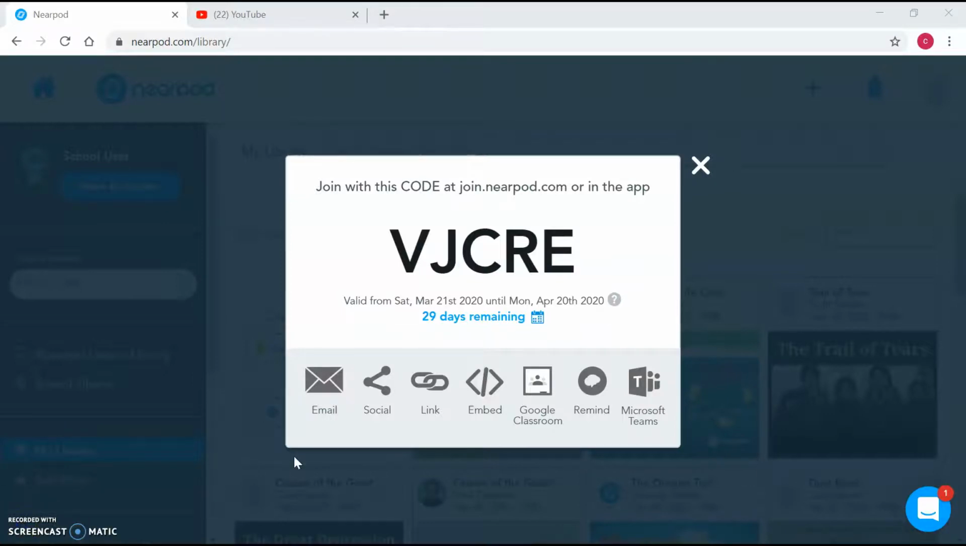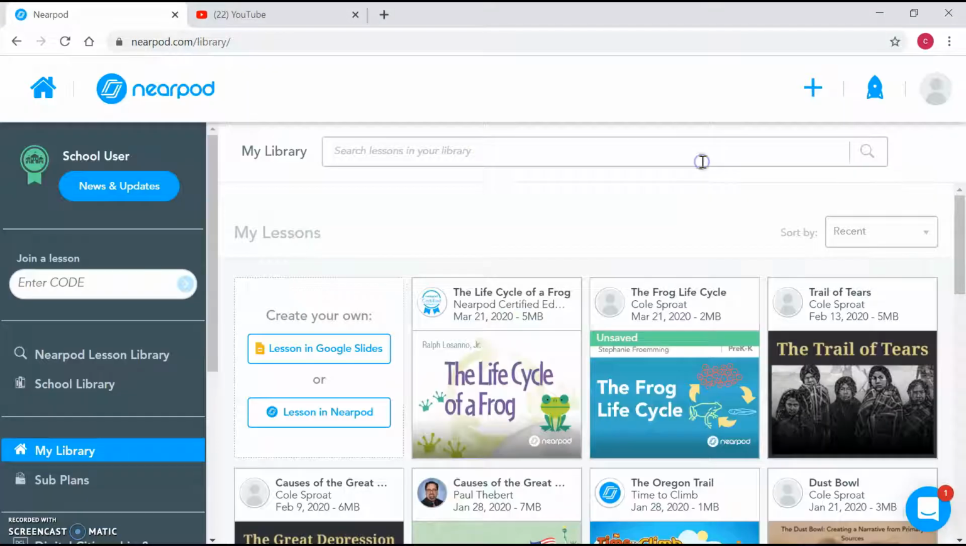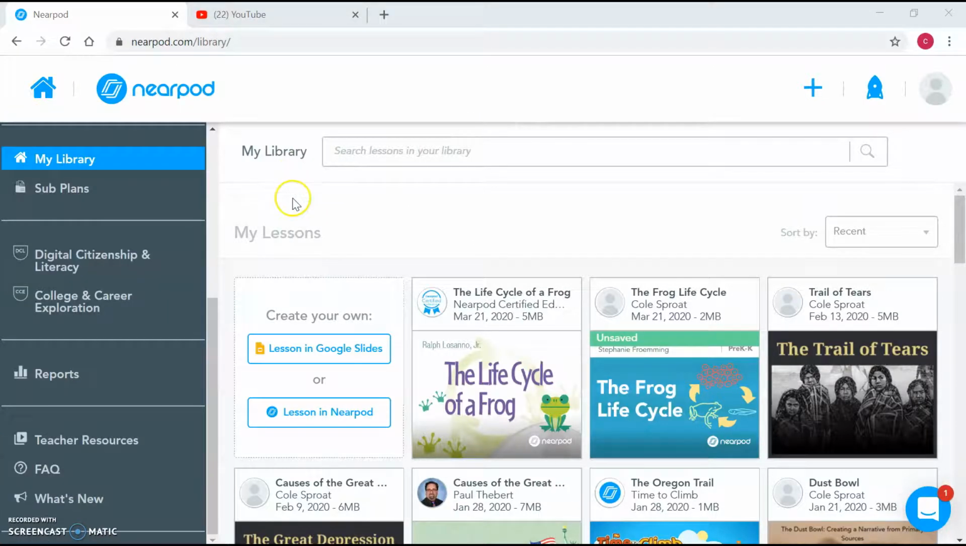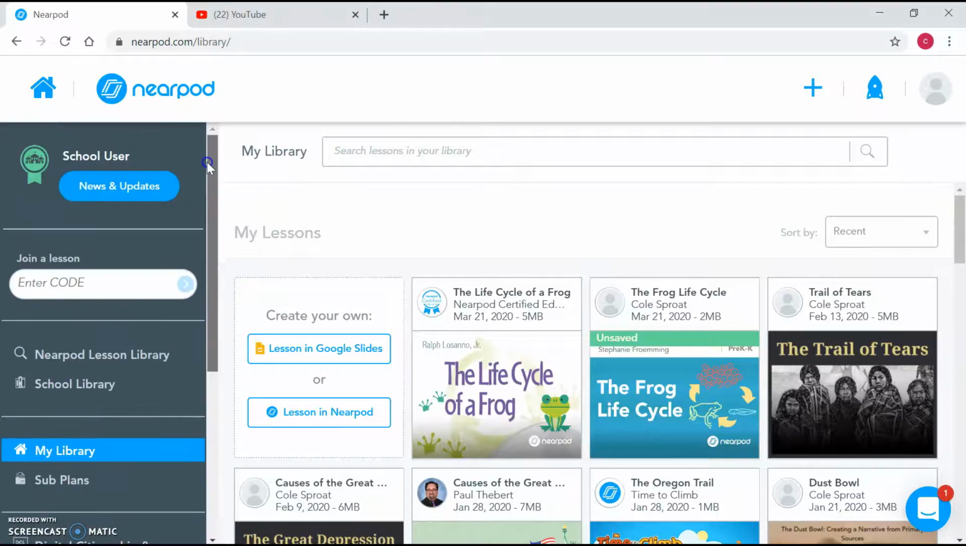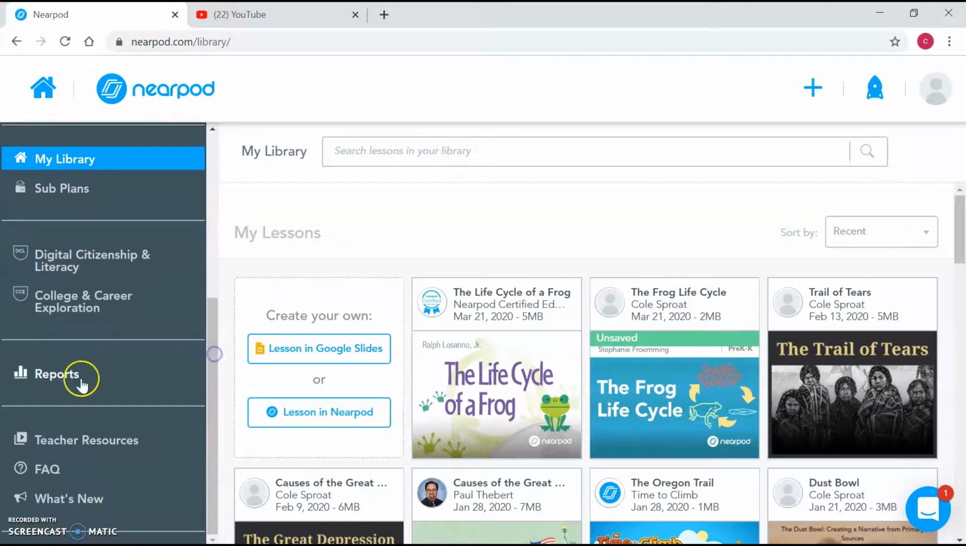Last thing you're probably wondering about is, how do I see their work? You have the ability to see reports. The reports are excellent. It shows you every question from every one of your students. So to see the report, you'll just come over here to the menu on the left. You may need to scroll down and find reports.